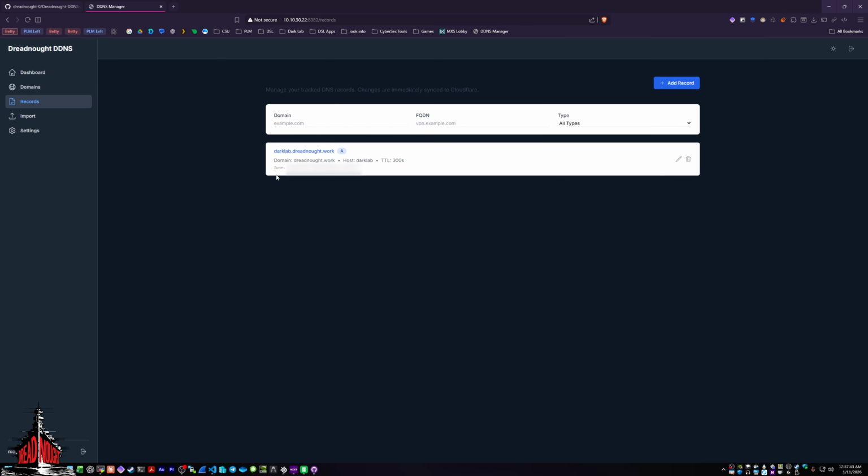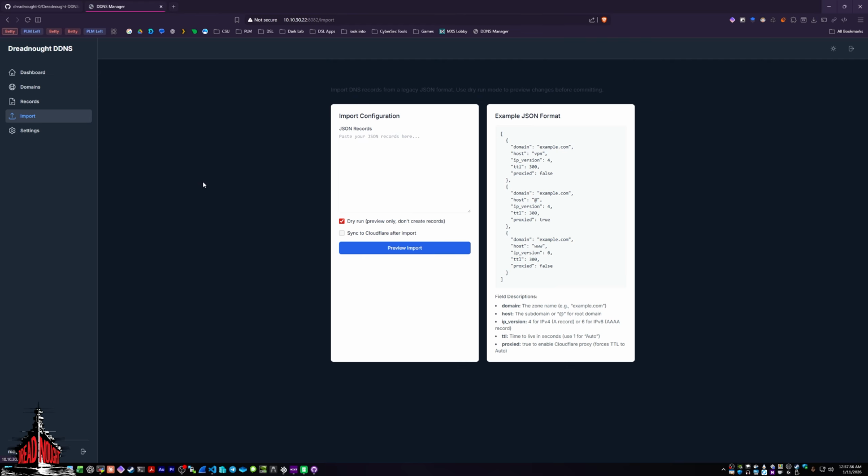Once that is added, every 300 seconds, it will check your current IP. And if it has changed from the last IP, it will update this record. You can also mass input records in this format here. If you are managing 10, 20, 100 records, you can go ahead and sync those here. There's also a sync to Cloudflare after import, which will also allow you to add records directly.